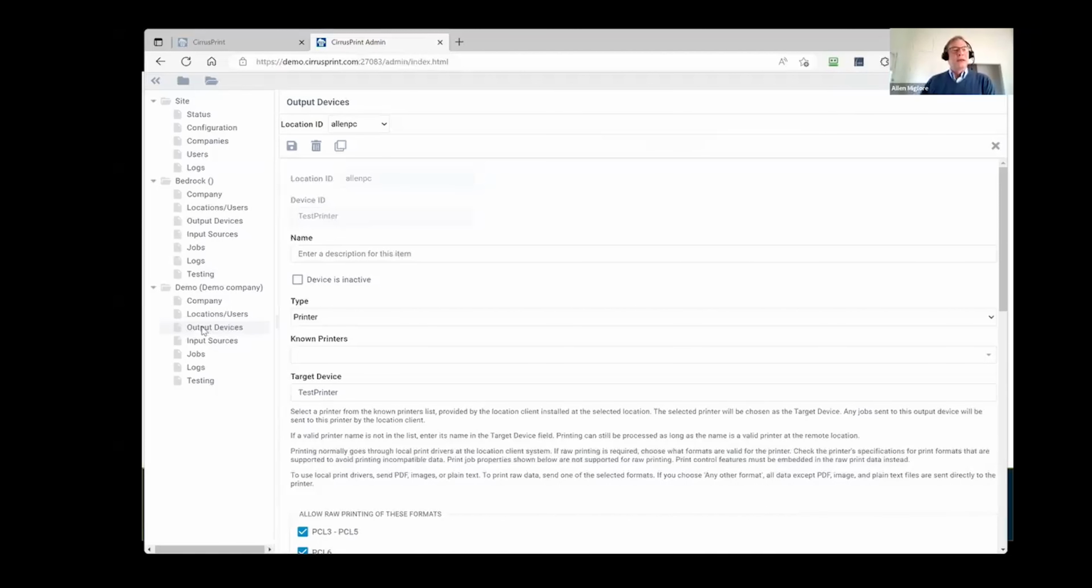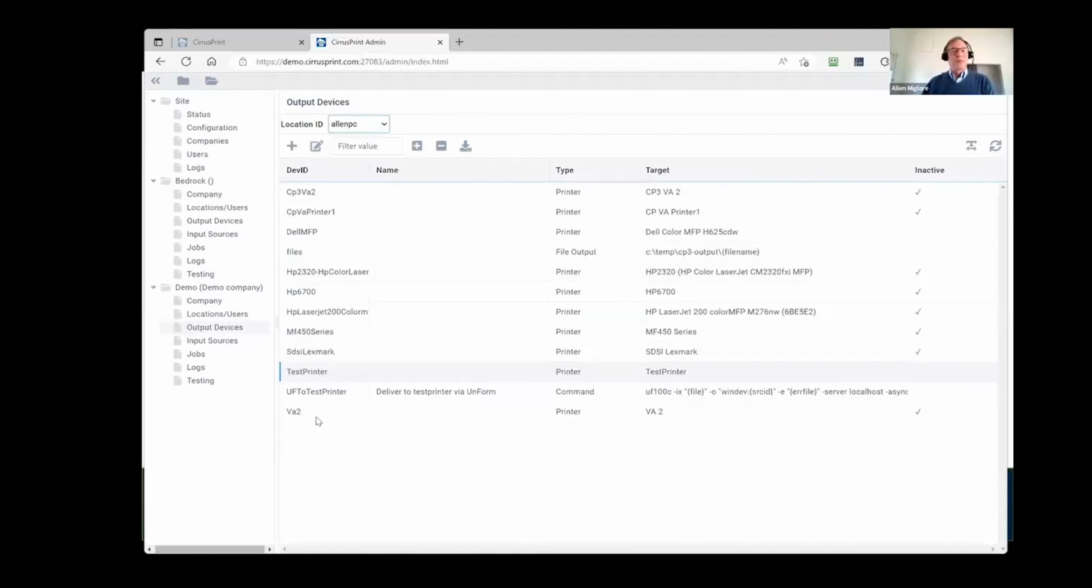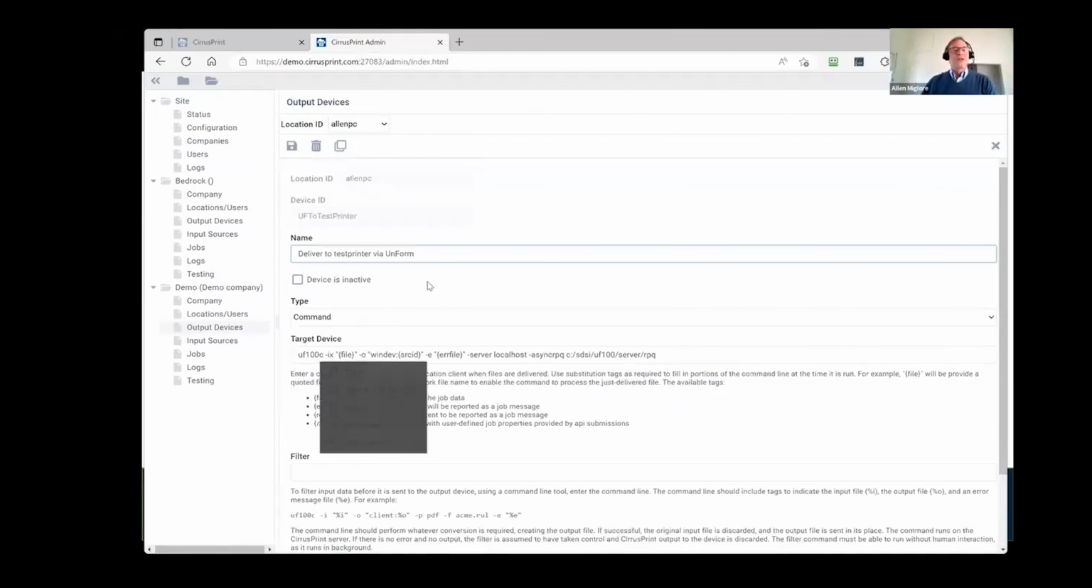What we've got in this example is a special output device. This one is actually a command line that gets run. It's not an actual device. It's actually running a command line out at the remote location, in this case, my PC. I've got an UnForm server on my PC, and we're telling CirrusPrint that when you send a file over here, we're actually going to run the UnForm client.